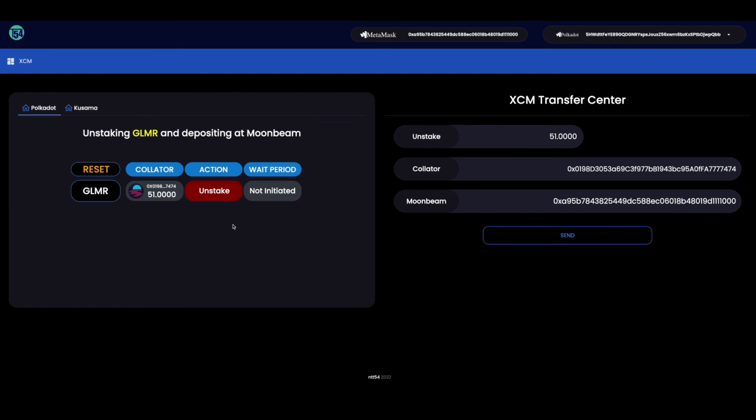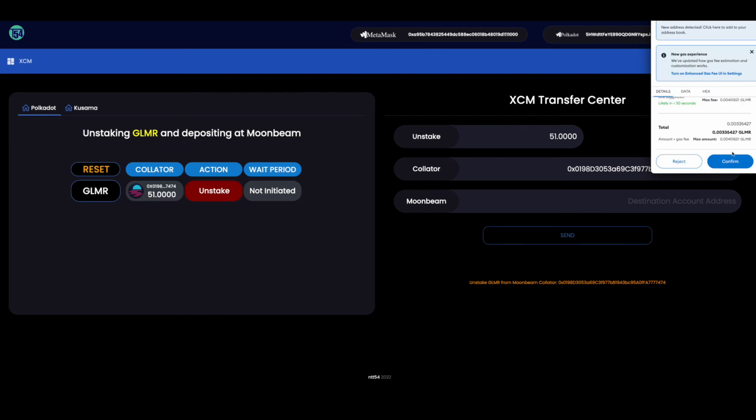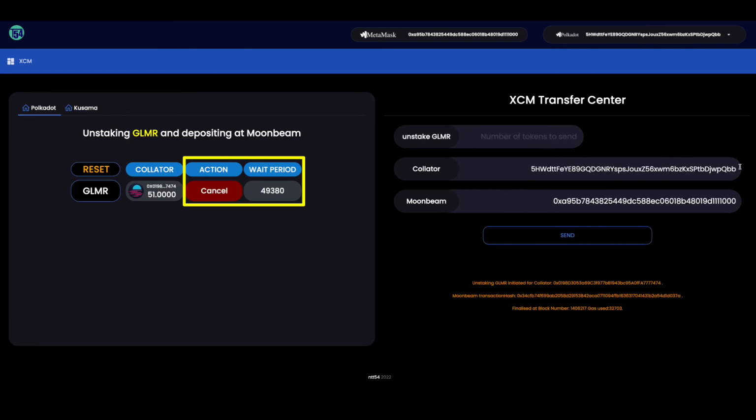Now click Send and sign the transaction when the MetaMask wallet extension appears to allow the unstaking process of the GLMR to begin on the Moonbeam parachain. Once the transaction has been mined, you will see the action column change from unstake to cancel. The wait period column on the left of the screen also changes its status from not initiated to showing a continuous block countdown until the staked GLMR is available to be claimed.